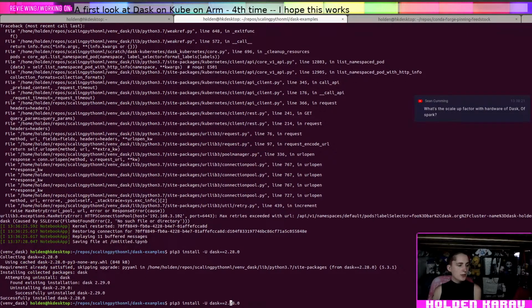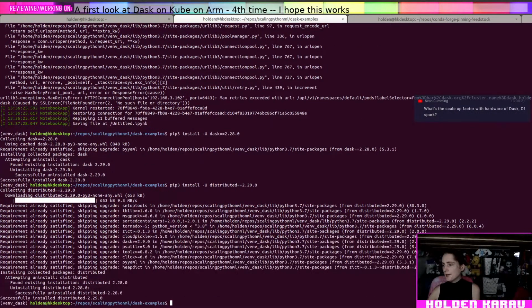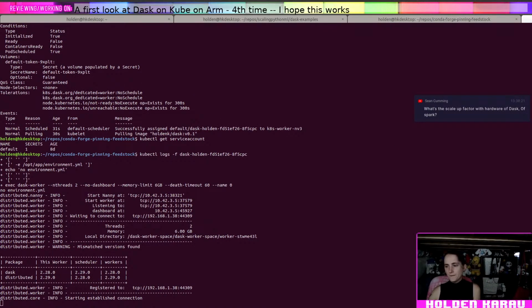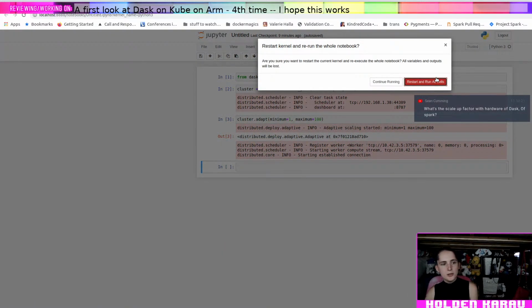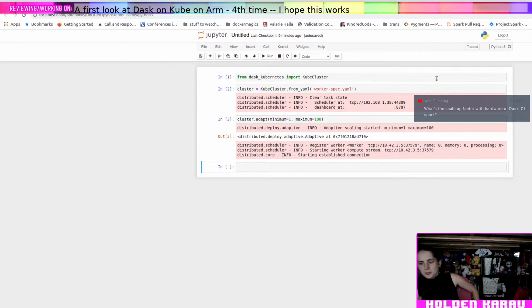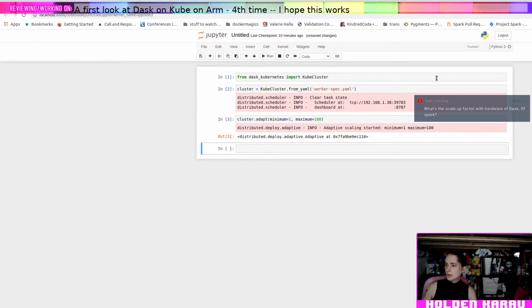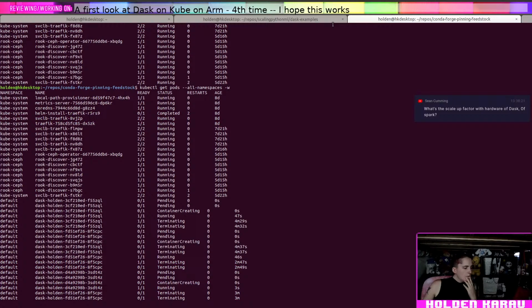2.280, great. And then distributed 2.290. Cool. Then let's go ahead, kernel, restart and run all. Okay, cool. And yep, worker ends automatically. That's great. And we've got our new worker here coming up.